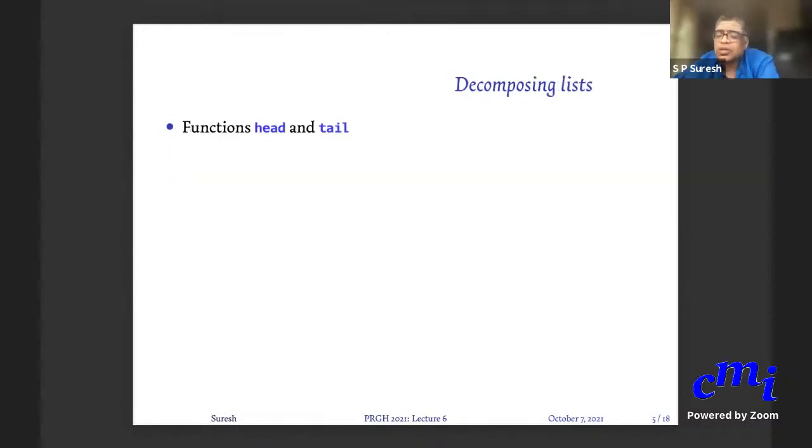Okay. So since you build a list using the colon operator starting with the empty list, and the colon operator takes an element and a list and puts the element in the front of the list, the natural way to decompose a list is to pick it apart by taking out the first element and the rest of the list. The first element is called the head. The rest of the list is called the tail.